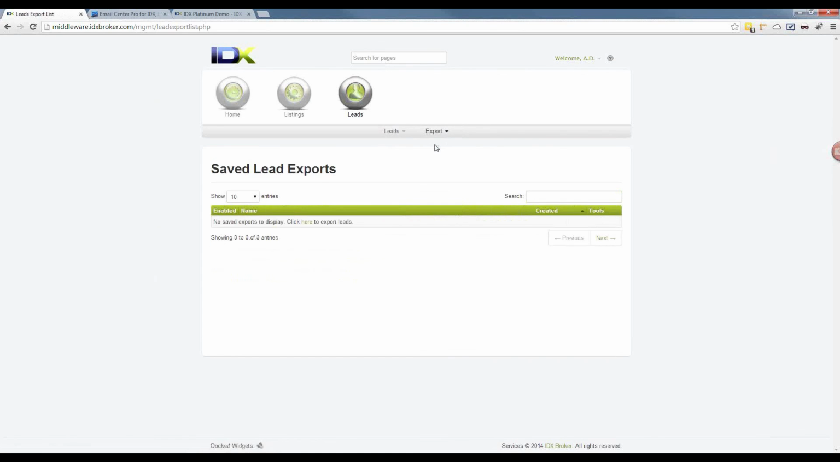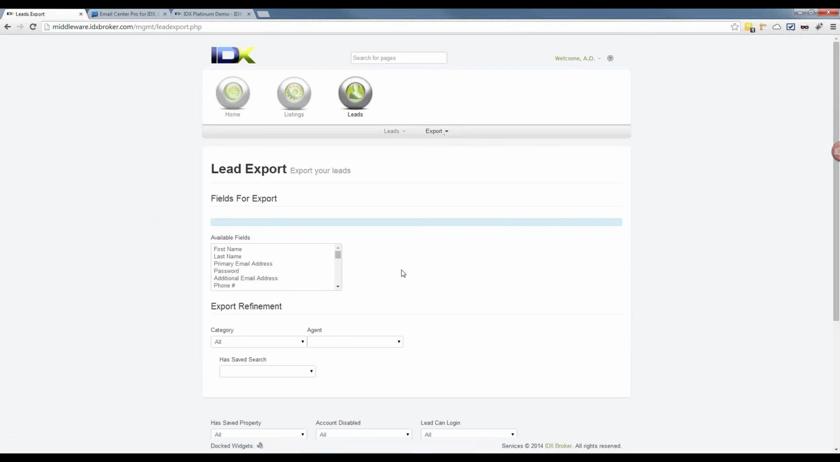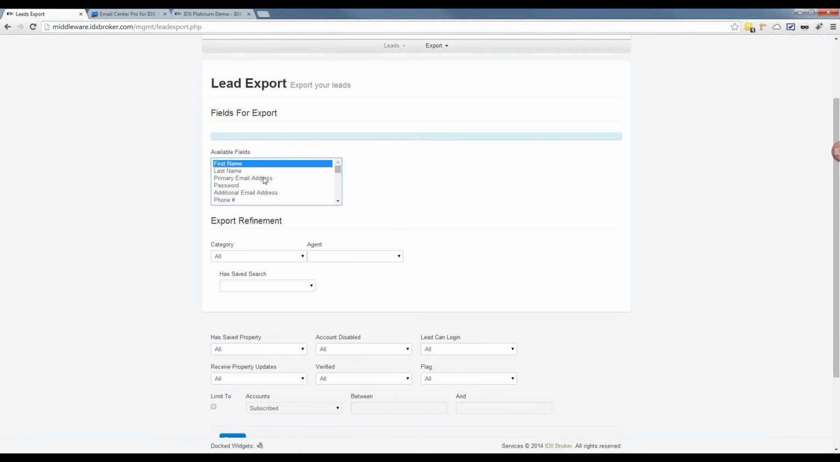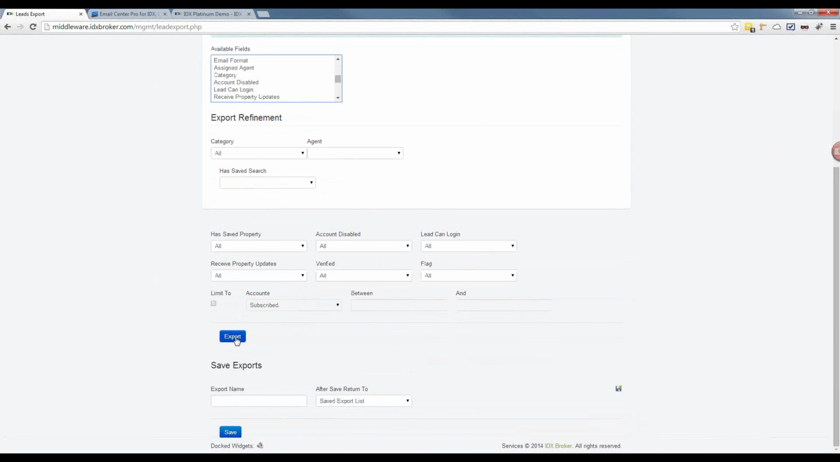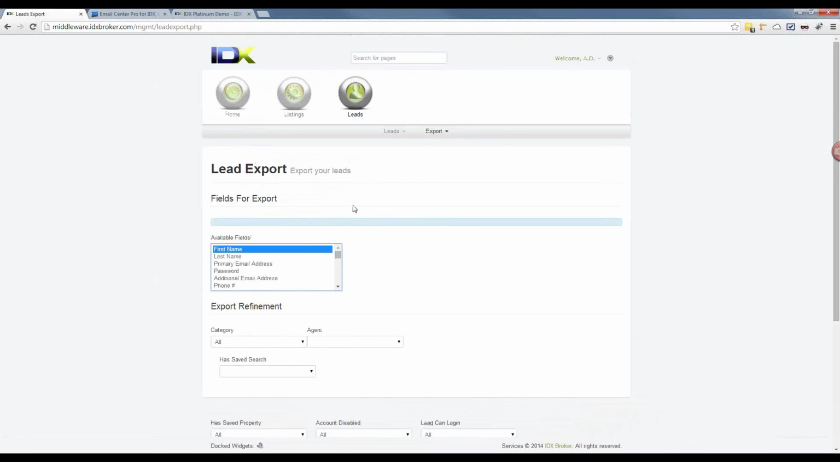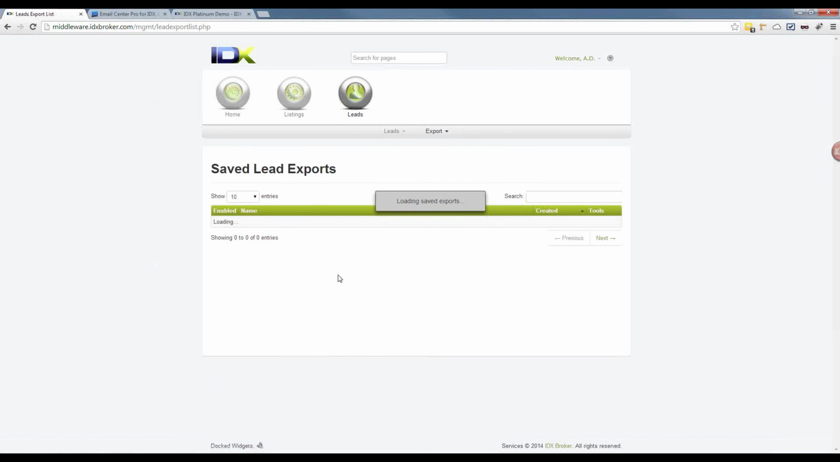If you ever want to export your leads, like let's say you have a CRM system that doesn't work directly with IDX Broker Platinum, you can go to the Export Leads tab, and then from there you can export, and it'll only export your leads. And then that just gives you the ability to export all your leads and information and so on. And here's some of the fields available.